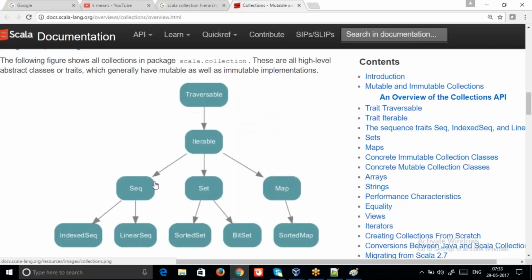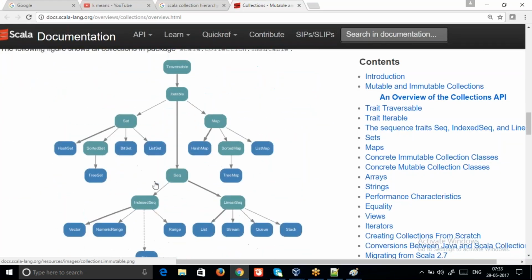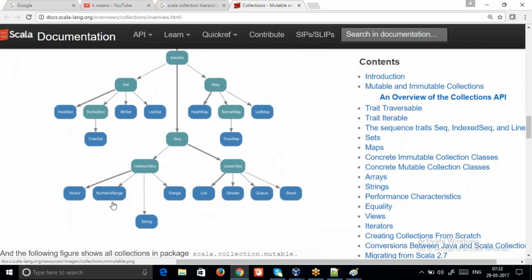You can see that, I think somewhere it will be here. Under sequence, numeric range is the one. This is what we are talking about. It comes under the indexed sequence. It is not a linear sequence, it is an indexed sequence. We'll see what is the difference between linear sequence and indexed sequence.